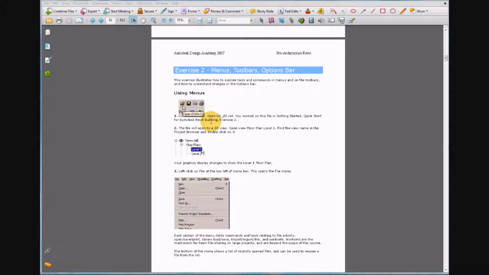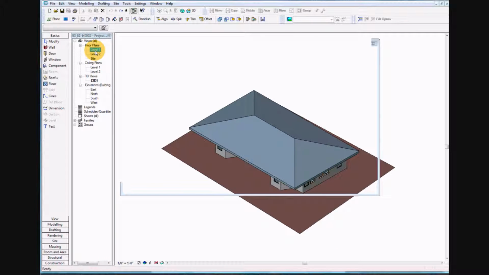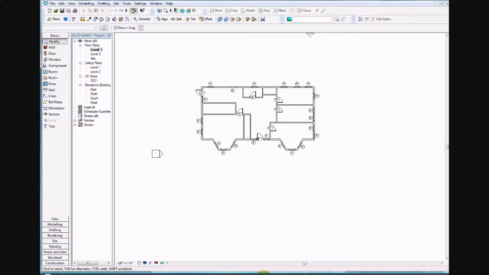In this exercise, we're going to use Revit and the pre-architectural Revit PDF file. Go ahead and open to page 52, and we're going to do exercise 2. And then open up your house and go ahead and select level 1.